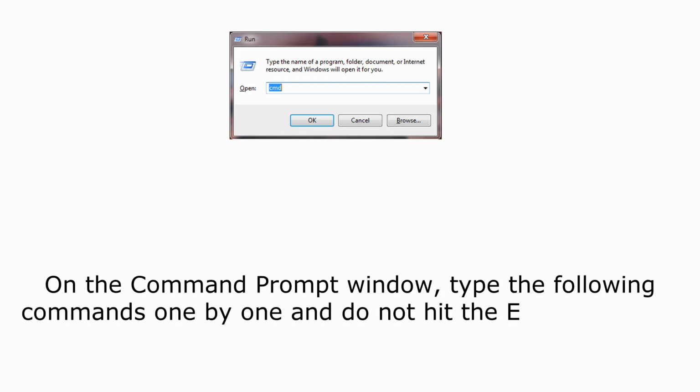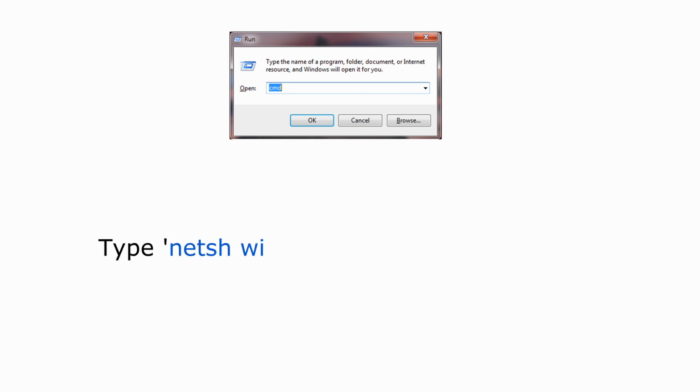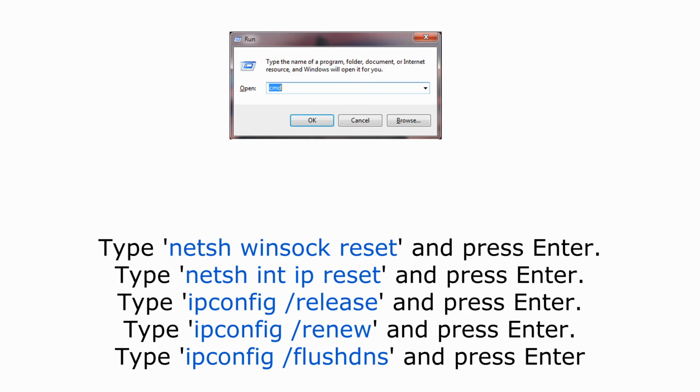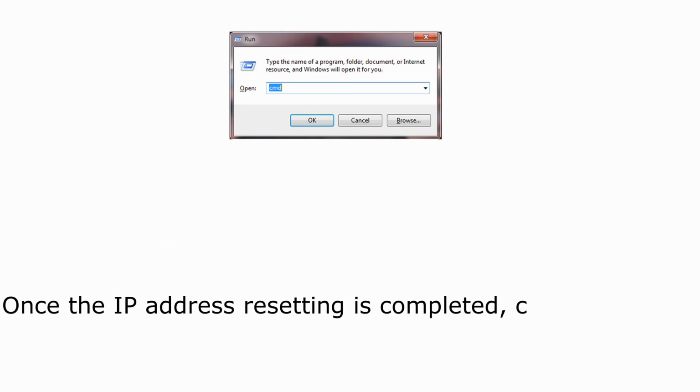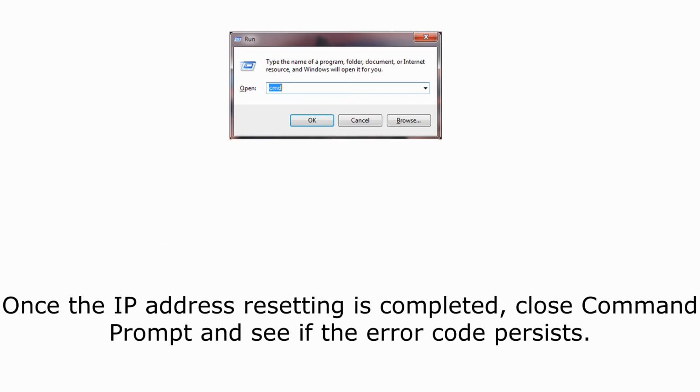On the command prompt window, type the following commands one by one and hit the Enter key after each typing. Once the IP address resetting is completed, close the command prompt and see if the error code persists.